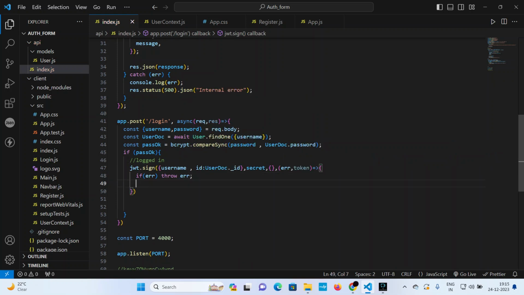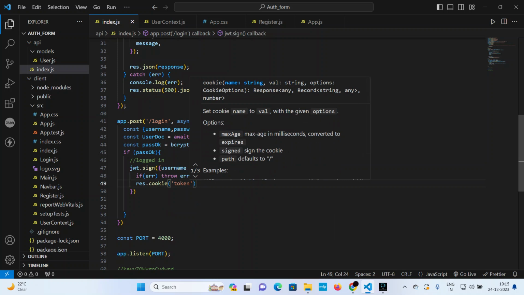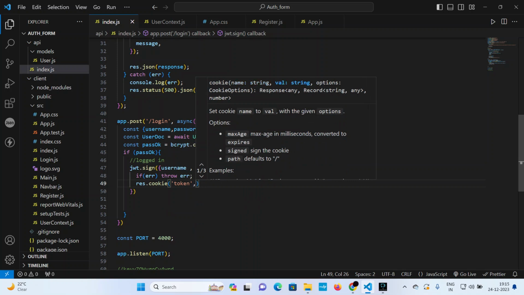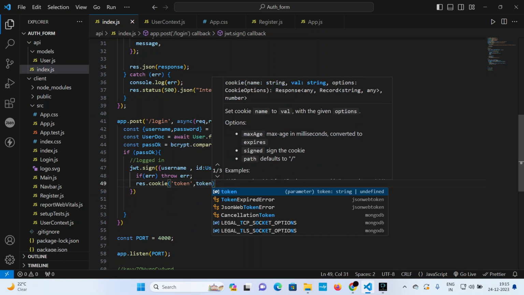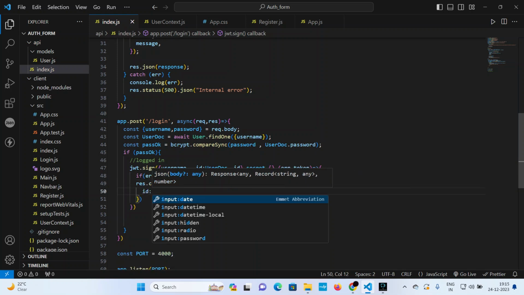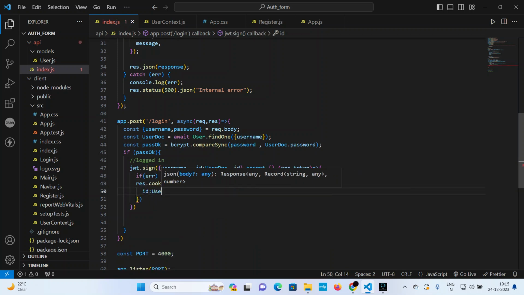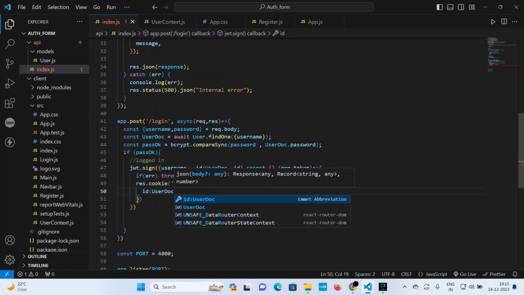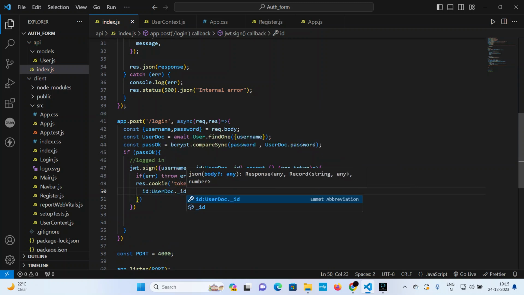Otherwise, I'll be sending a cookie, and the cookie will be token, and token. I'll be sending a JSON, and the JSON will be the destructured form of id. The id will be taken from userDoc dot underscore id, and the username.